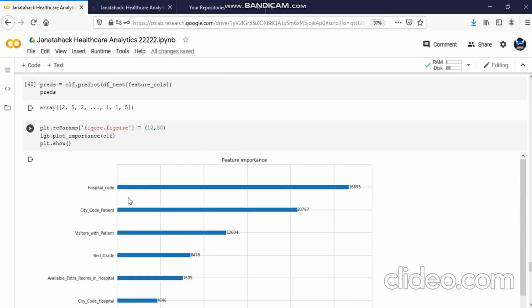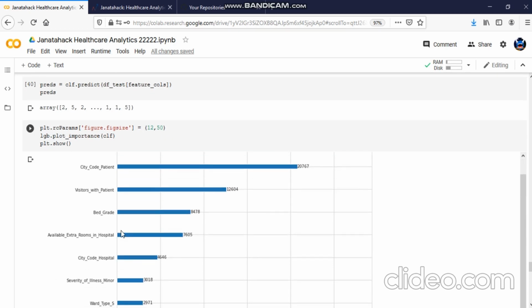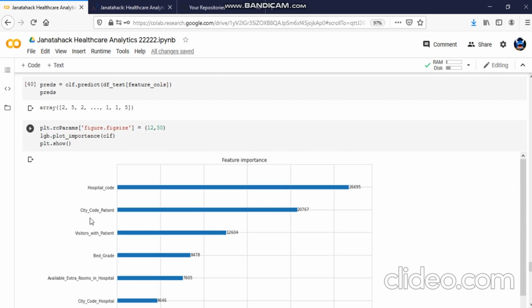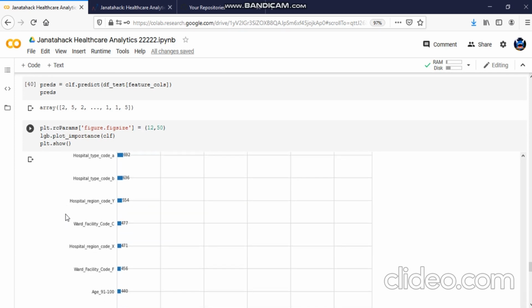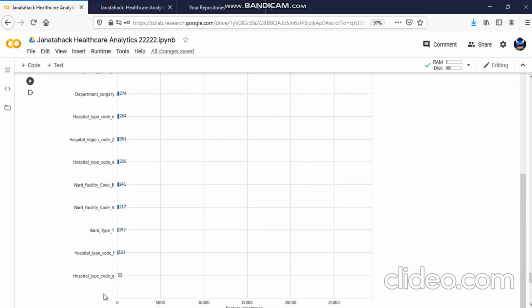Here I have visualized the important features, like our hospital code is the most important feature, then city code patient is the second most important feature. As we scroll below, you can see that hospital type code G is not of that importance, and so on.